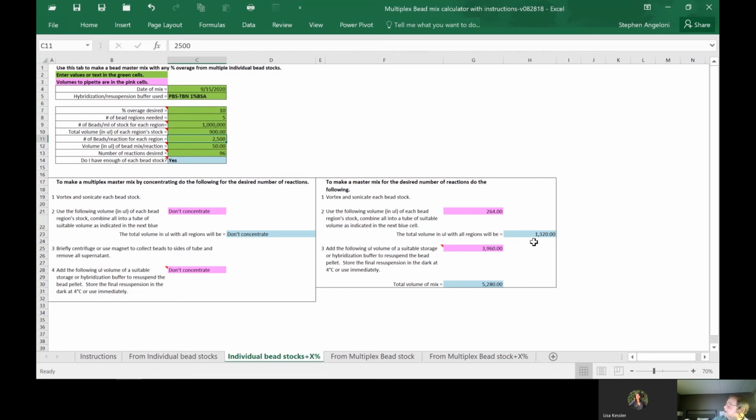So all these values here are giving you information on the size of the tubes you're going to need to make this bead mix. The other thing it tells you is that you don't need to concentrate, because at this small plex, the volumes required to generate this bead mix don't require concentration.